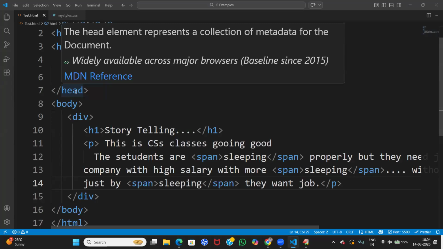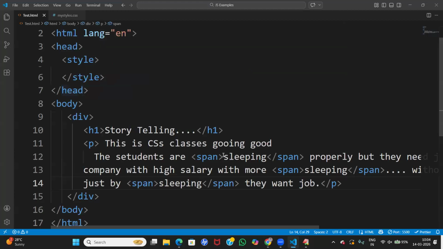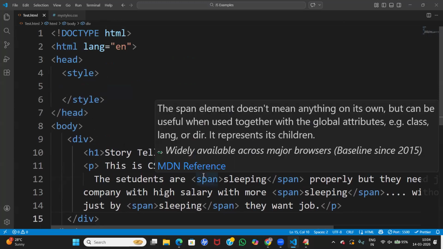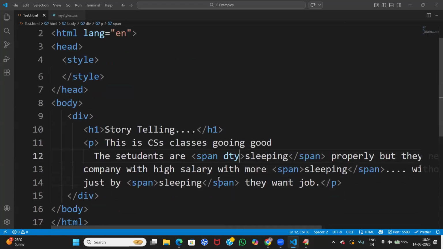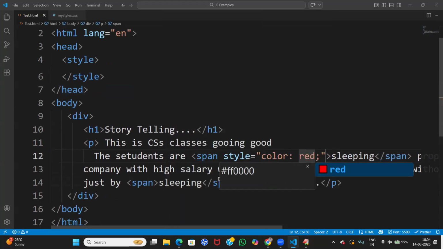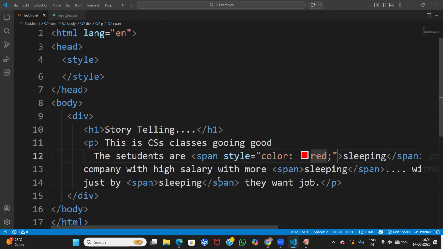Then how? How do we make that a red color? That's the question. Tell me, how will we make this red color? In the span tag you write style equal to color colon red.